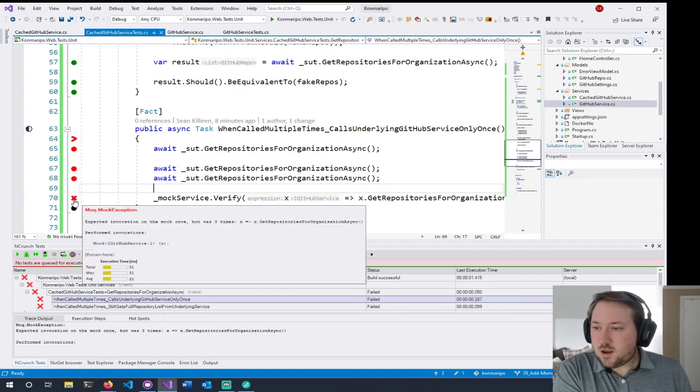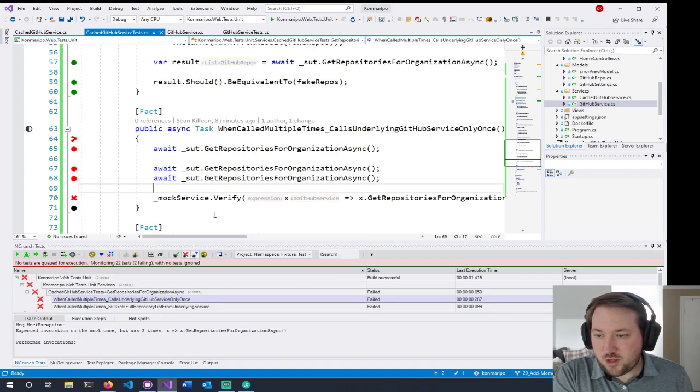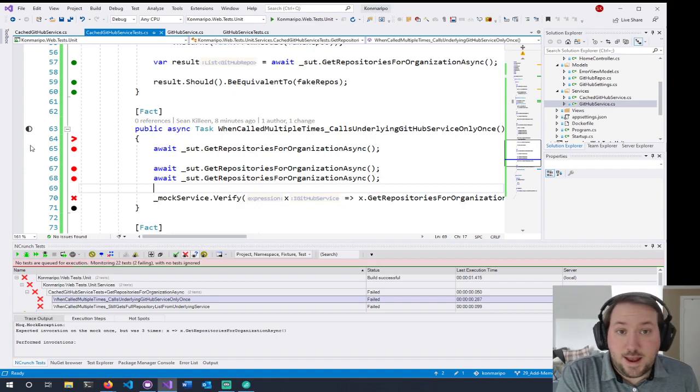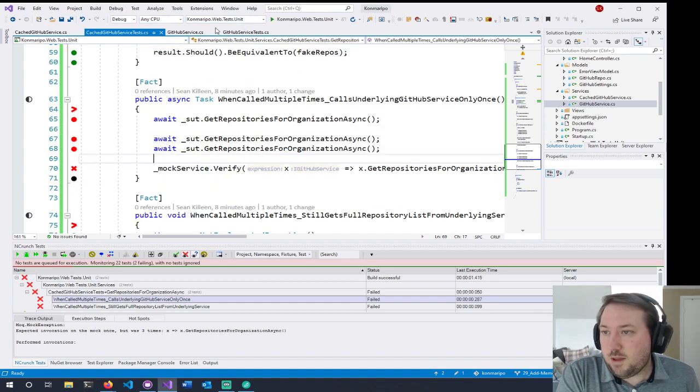So we've got, all right, invocation. We expected it to be once, but it was 3 times. So we're not caching anything right now. We're not currently doing anything along those lines. So let's go ahead and implement that.